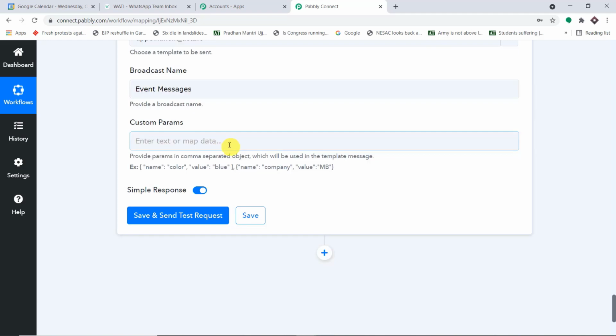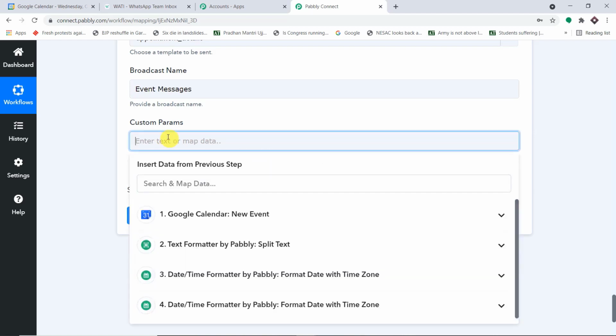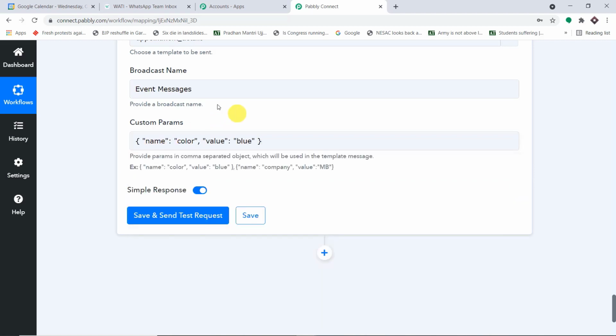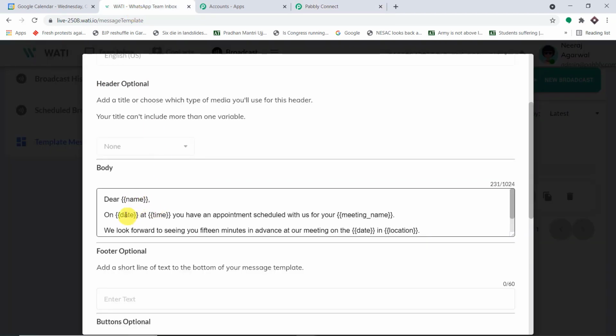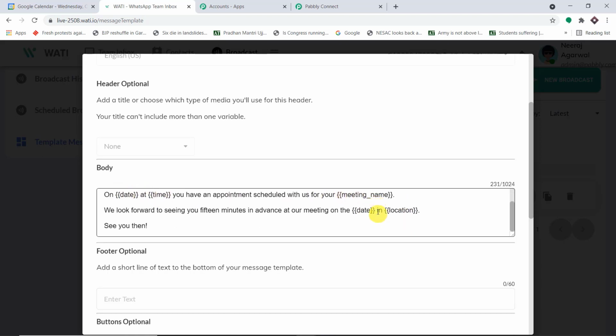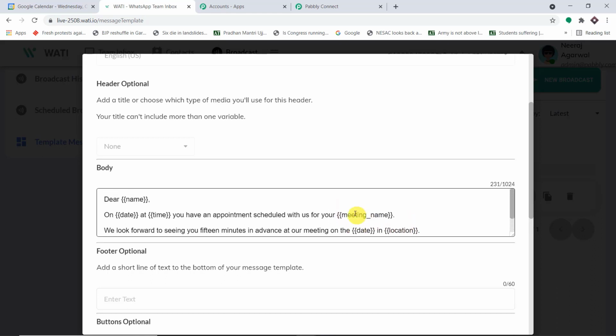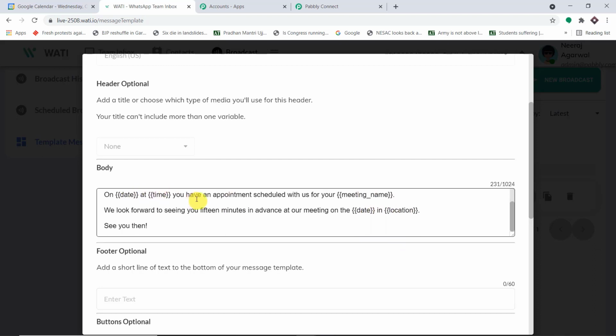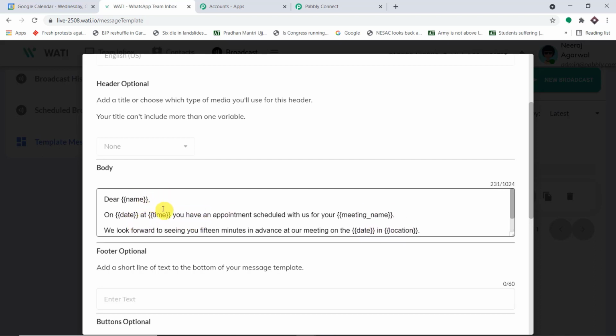Now, to explain custom parameters, let me just show you live. What I'm going to do here is, as you can see, there are some codes here. I'm just going to copy this and paste it here. So easy. As you can see, we have 1, 2, 3, 4, 5, 6 fields. 1 name, 2 date, 3rd is time, 4th is meeting name, 5th is date, and once again we have location. So technically, since date and date are the same, we have 1, 2, 3, 4 and 5. We only have 5 fields: name, date, time, meeting name, and location.